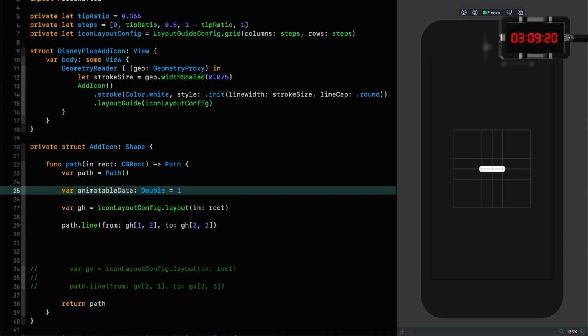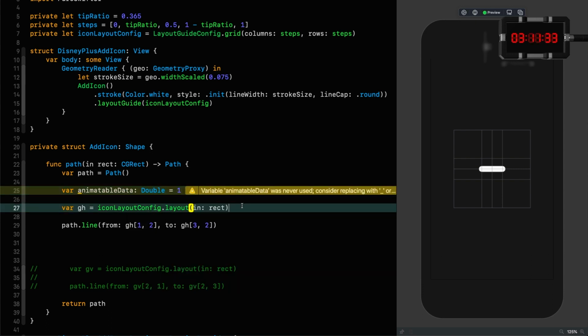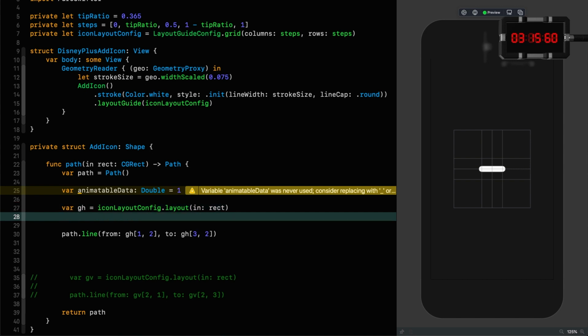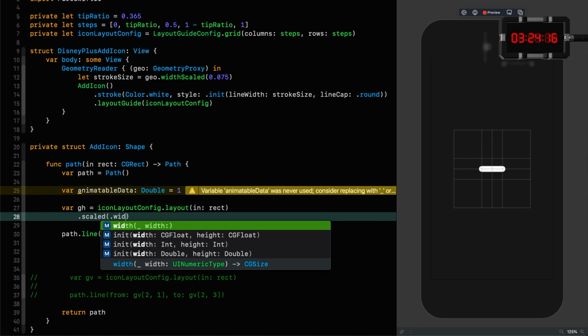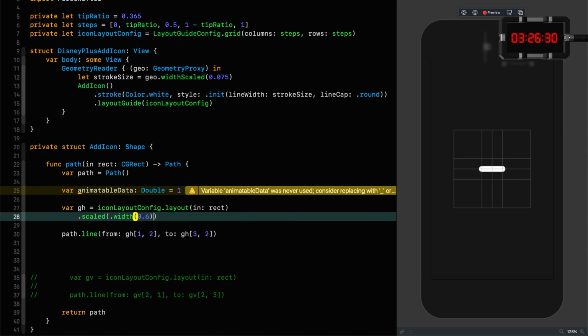I'm going to set it to 1 in its tick position. Then I'm going to start transforming this layout. So we need to scale it in the X direction by a factor of 0.6. We do that with layout guides like this. Scaled with a size with just a width of 0.6 and a factor of animatable data.